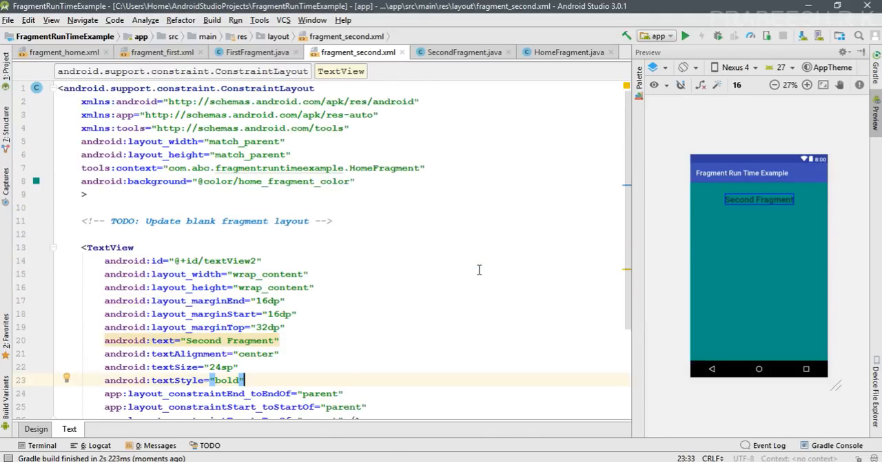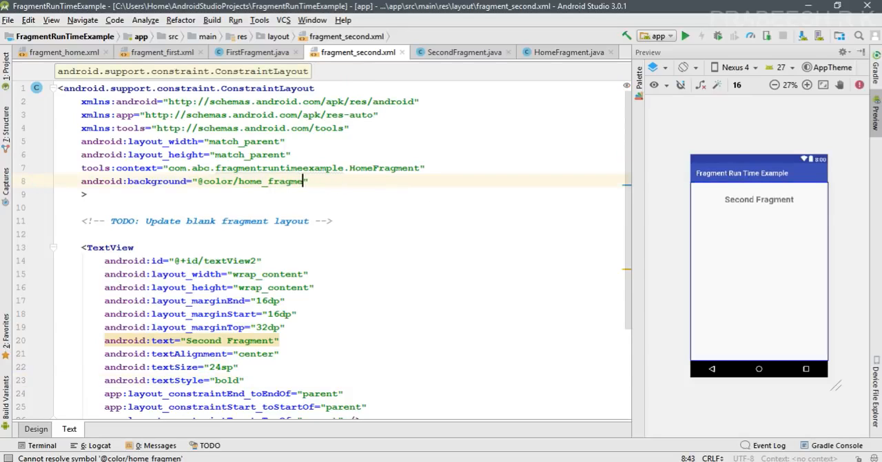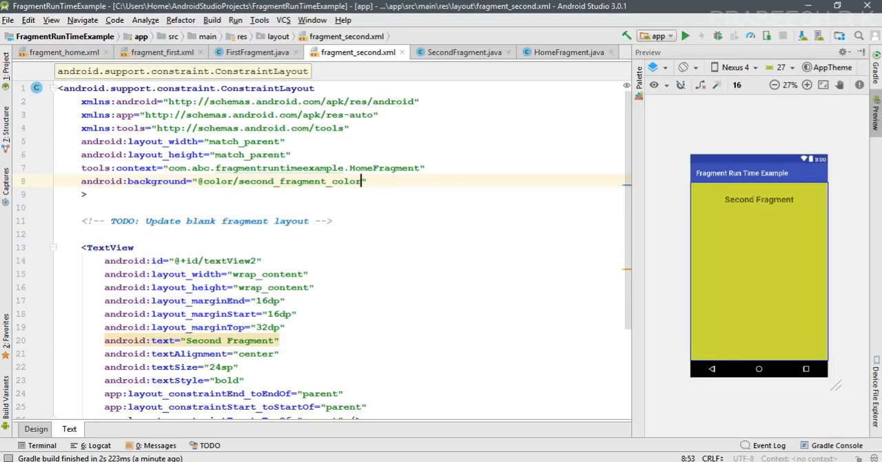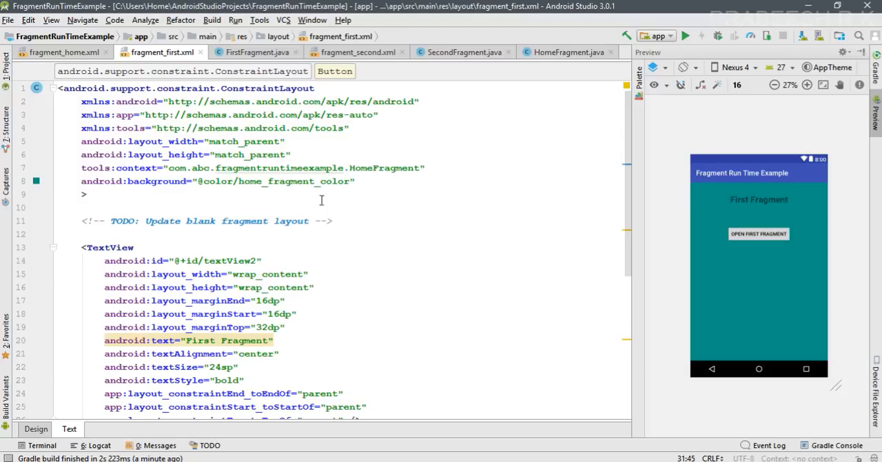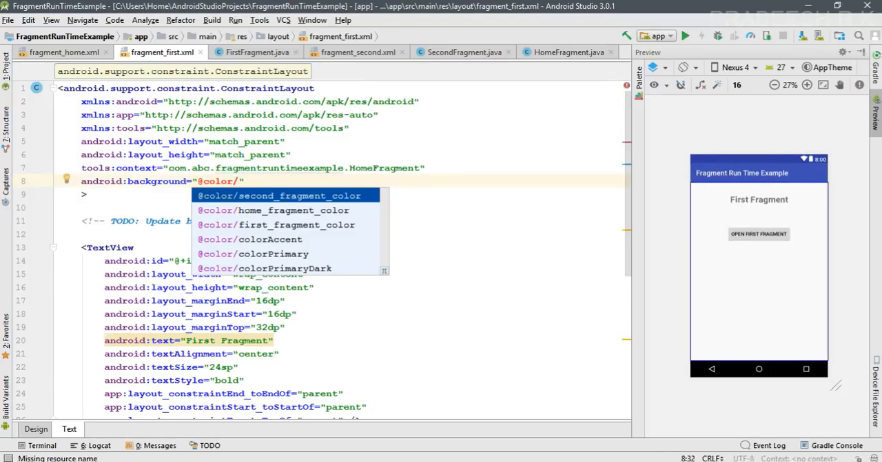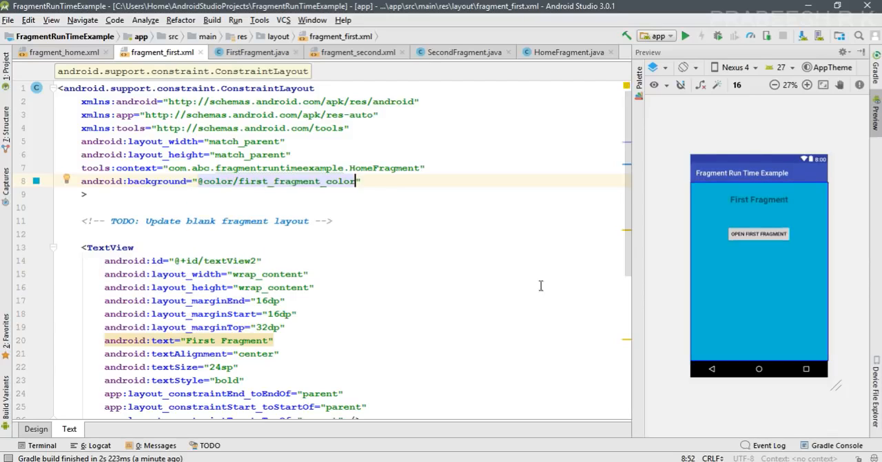Okay, so now we need to modify the background color for this fragment. This is second fragment. This is second fragment color. So we forgot to modify the color on the first fragment. This is first fragment color.